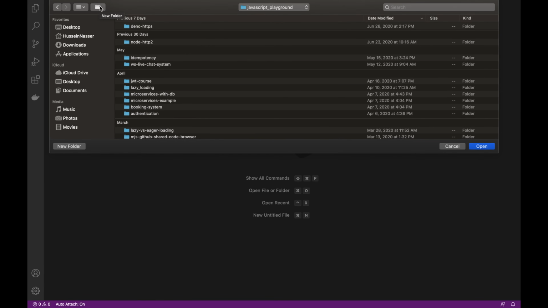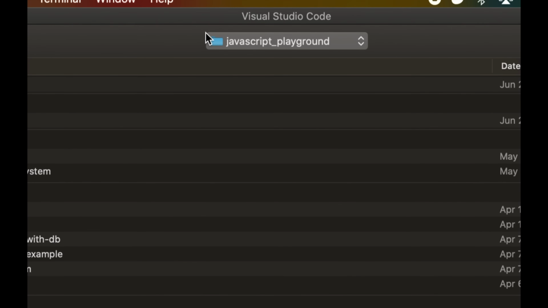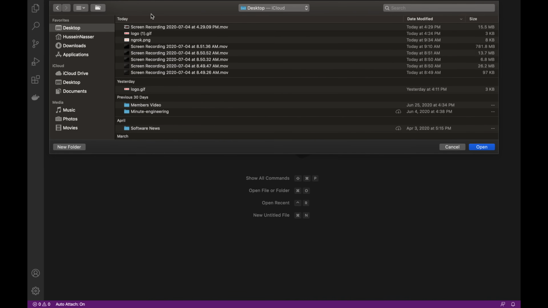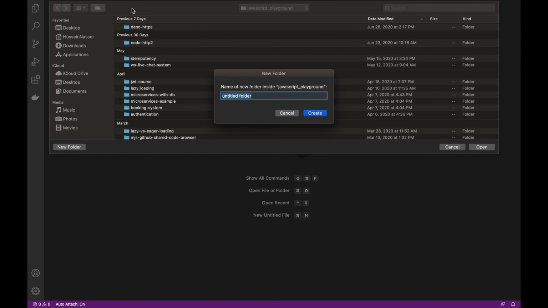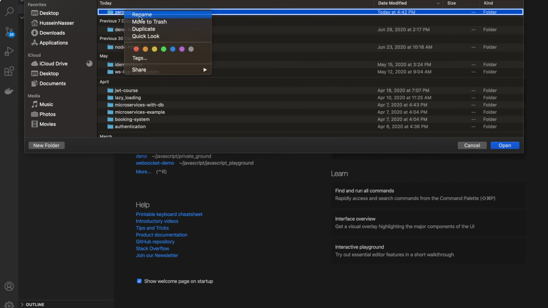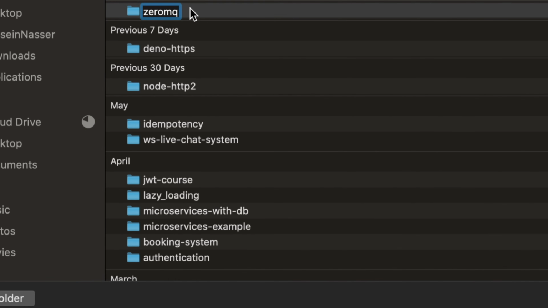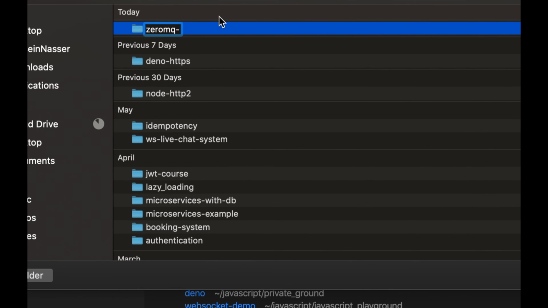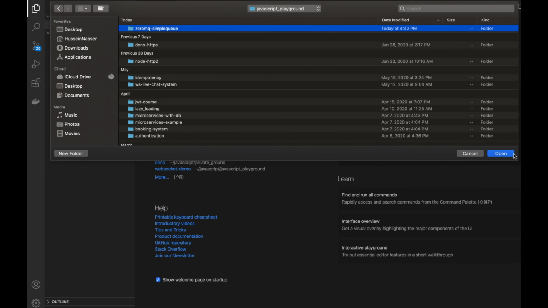folder in my JavaScript playground. By the way, check out my GitHub repo. I have every single project that I built in this repo, right? So I'm going to create a folder, ZeroMQ, create. Probably ZeroMQ is a bad idea because the npm package is called ZeroMQ, and I bet they're going to yell at us. And I don't know why this is not working. So we're going to rename it to, I don't know, demo or simple queue, and then open this thing.